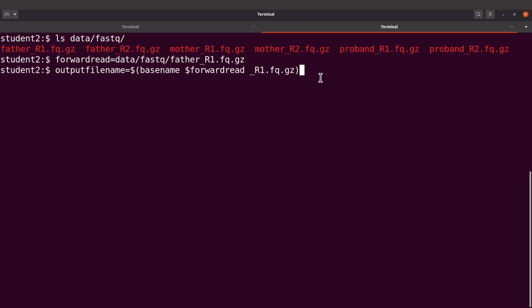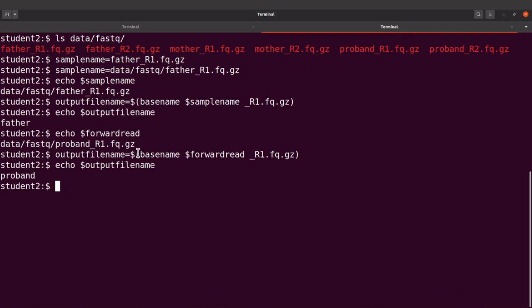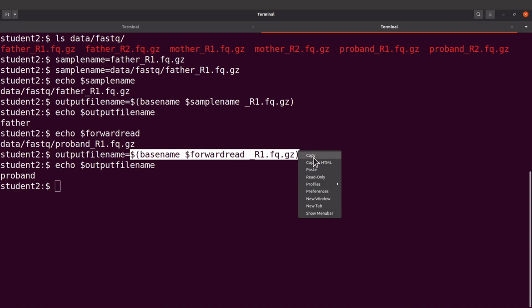So let's run this command. Now if I do an echo $output file name, I'll get the name father. So it's very, very simple to do. So it is this command that we are going to place in our bash script. Okay, so now let's go back to our bash script and then add this information. So we are here. We can say output file name equals, let's copy and paste the command because it's the same.